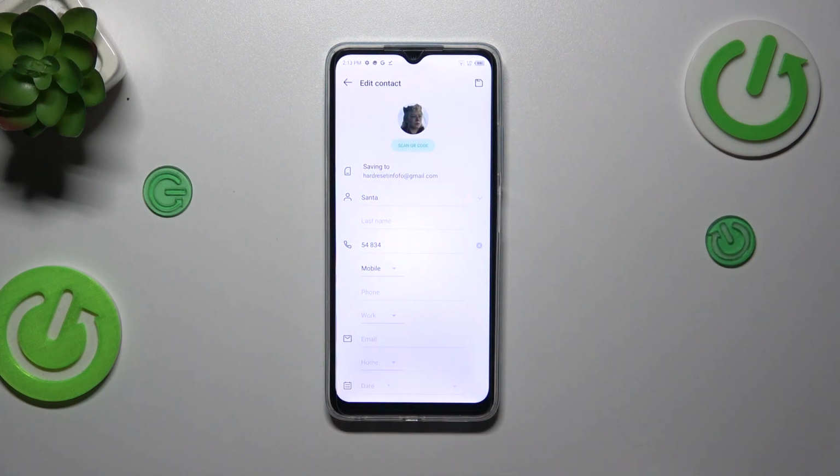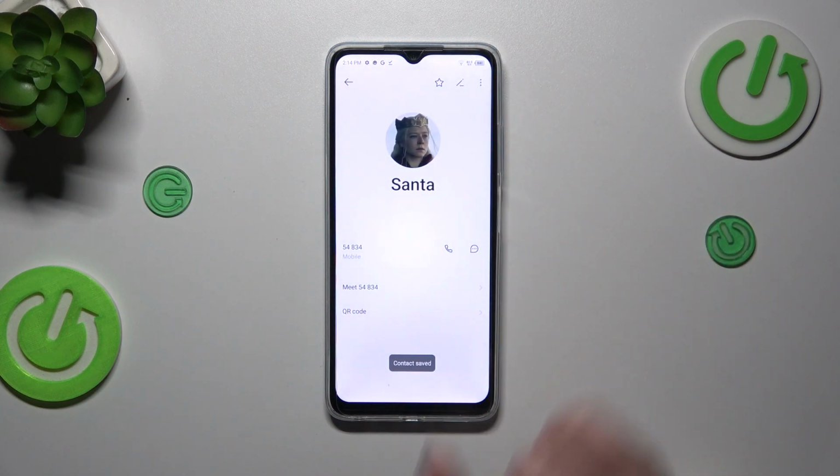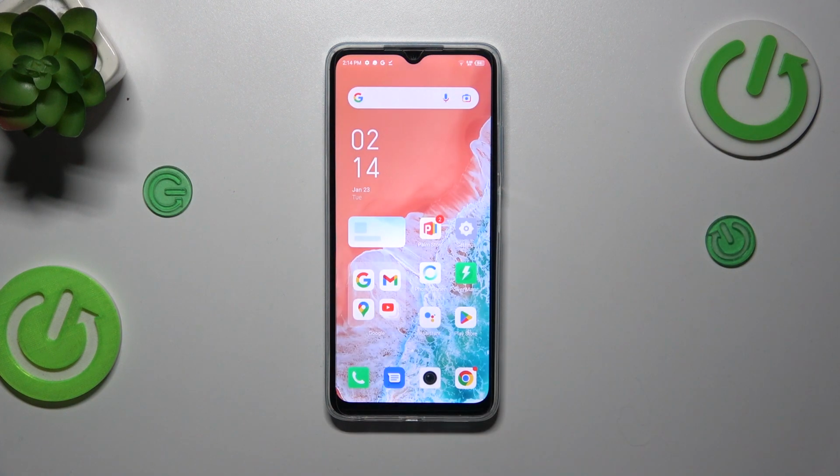As you can see, the photo has been immediately applied, so if you're happy with the results, tap on this save icon in the right upper corner. And as you can see, this is how our contact will look like. Of course, you will be able to see this photo on the contact list and, for example, during all incoming calls from that number. Alright, so that will be all.